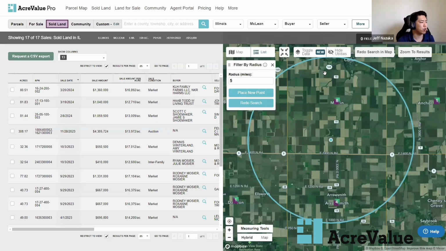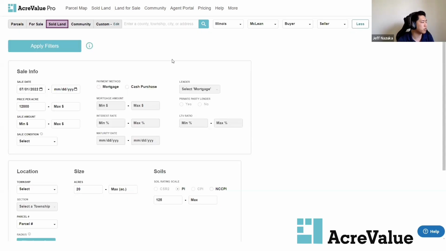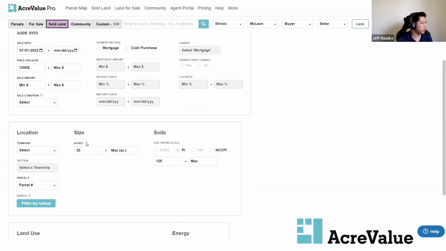Additionally, just like the parcels, you can start to add and layer in other filters on top of the search by radius filters. So in this case, what I've been able to do is I've said, let me see all land sales that have happened in the past 2 years. So I can set a sale date. I've also set a minimum price per acre. So that's $12,000 per acre on these sales in Illinois. It's pretty conservative, but it makes sure that I eliminate anything that's maybe non-arm's length. I've also got an acreage limit, so anything has to be greater than 20 acres.